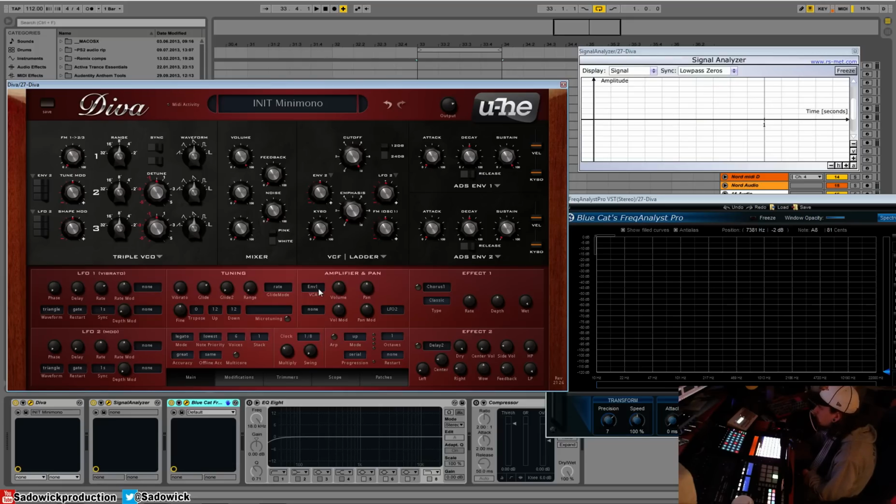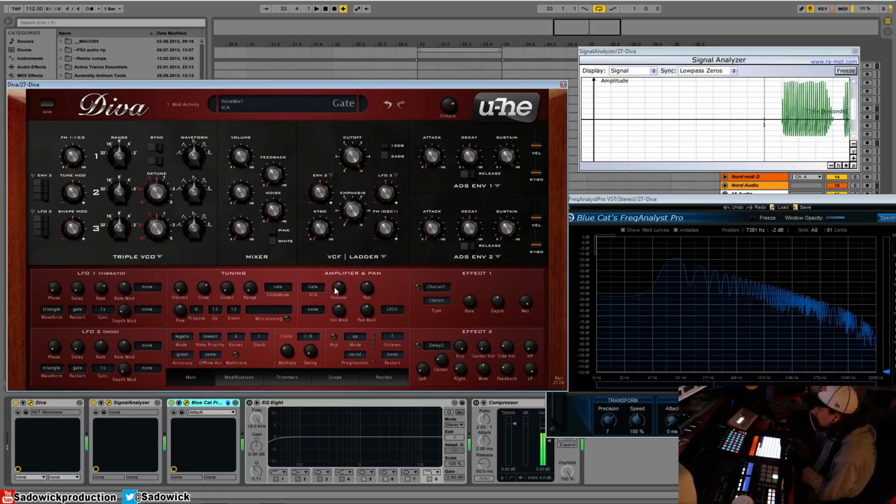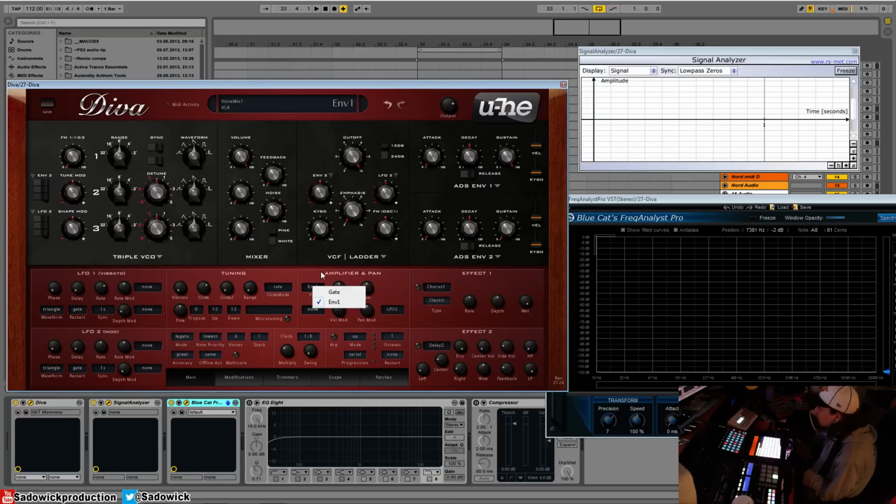Our amplifier and pan section. Amplifier is always controlled by an envelope, which is this one. So when you hit a key, it's triggering this to do its thing to the volume, and this is the amplifier envelope. I can also turn that to a gate, or just envelope 1. I cannot turn it off. If I turned it off, then we'd get no sound, which would be sad.